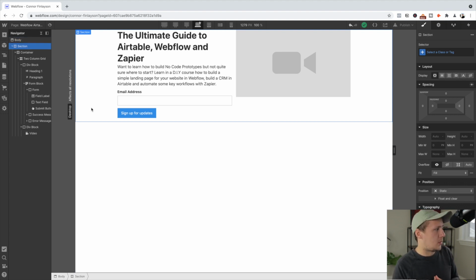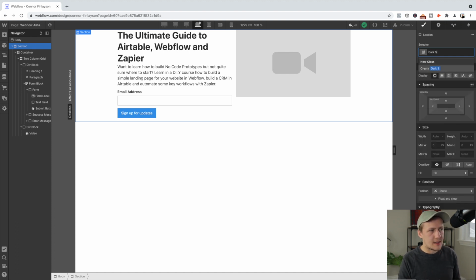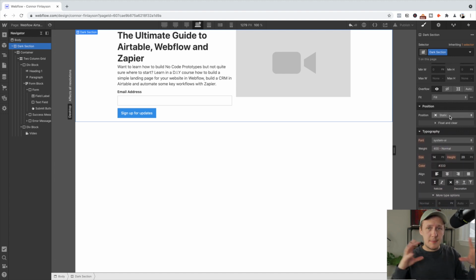So what we want to do is start off by changing the background to a slightly different color than the white. So the way that we can do that is we come over here and we start off by giving our section a class name. So what I'm going to do is I'm going to call this here dark section. Now, the reason why I give it class names is because if I ever want to reuse a section with the same settings, then I can do that by just reusing that class name on that particular element.